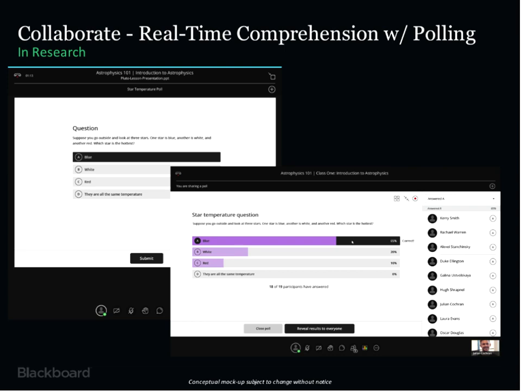They have the ability to reveal results to everyone so that the students could also see the results if the moderator chose to do so. And we'll also be looking to provide a baseline sort of data extraction initially in a simple CSV file that will allow you, if you want to use a real-time comprehension poll as some sort of assessment or as part of attendance, that data will be provided for you to do so.